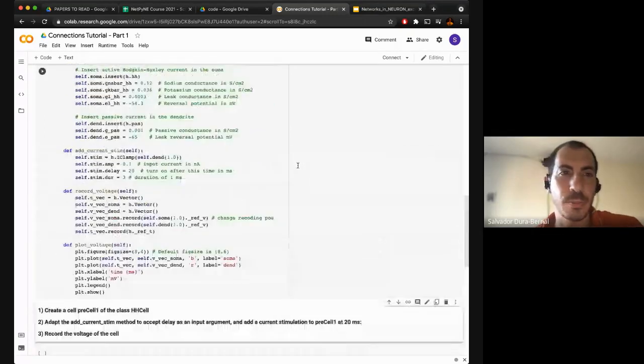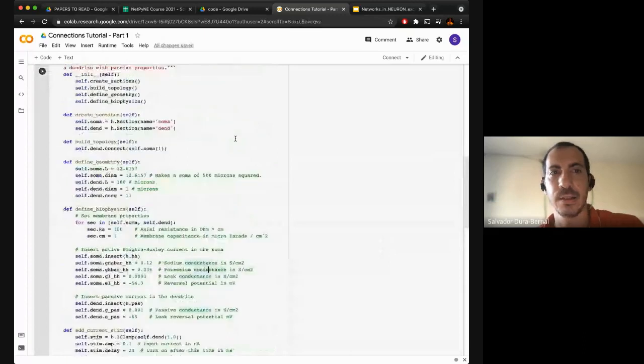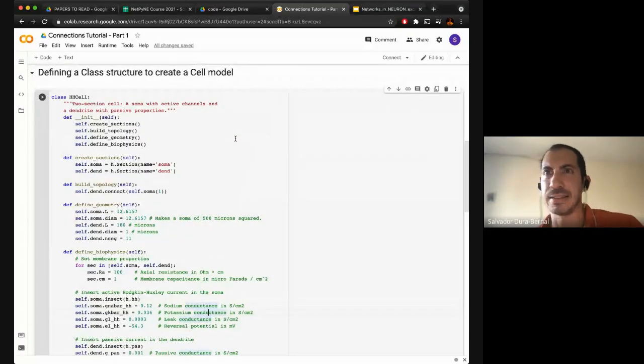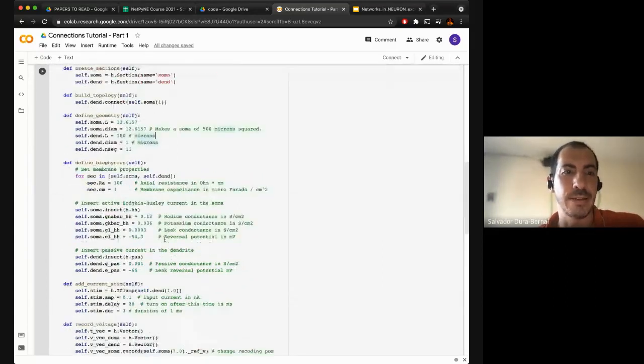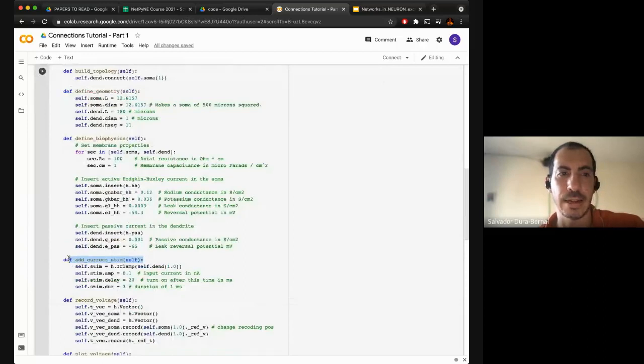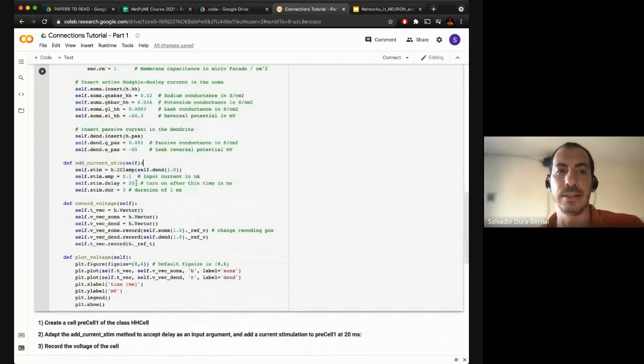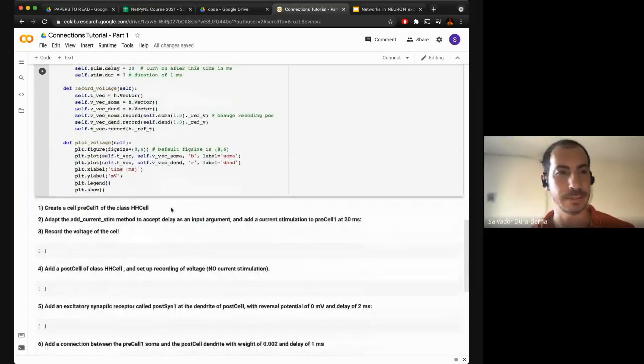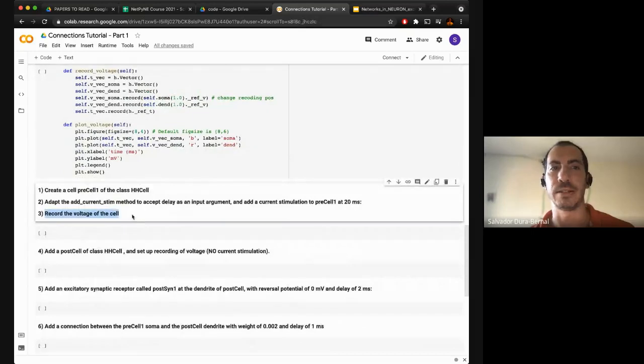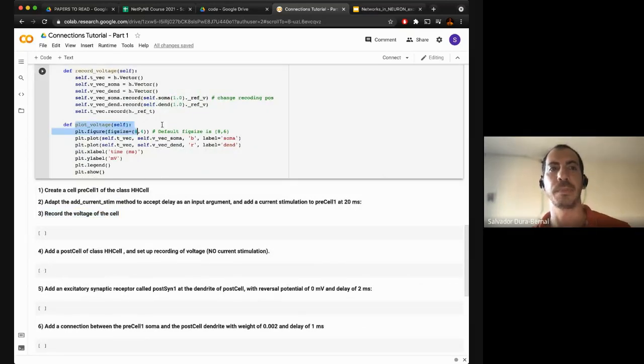So this one is actually asking you to make a modification in this cell class, which is just a nice exercise to make sure that you understand what this class is about. And you basically have to modify this method here at addCurrentStim to allow for a new argument that sets the delay. The delay? Yes. Okay, so you're all experts in Python, so this should be relatively easy, but we'll go, of course, over it in detail. And finally, record the voltage of the cell. So that would be calling this method here.